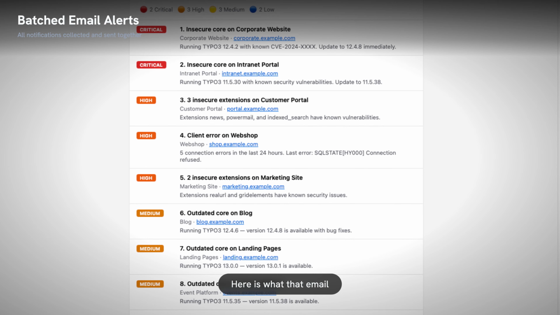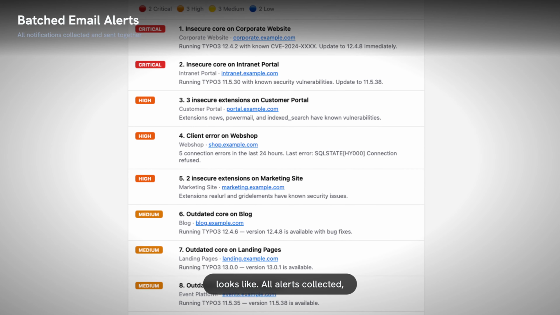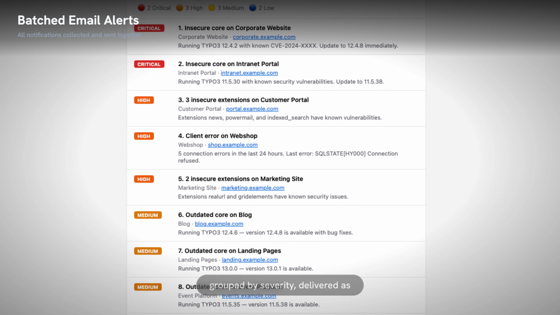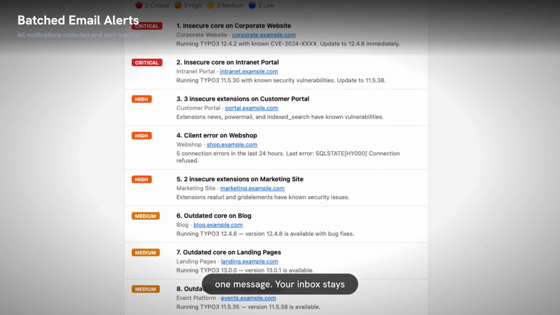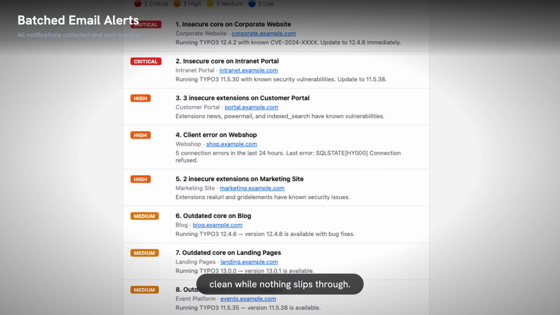Here is what that email looks like. All alerts collected, grouped by severity, delivered as one message. Your inbox stays clean while nothing slips through.